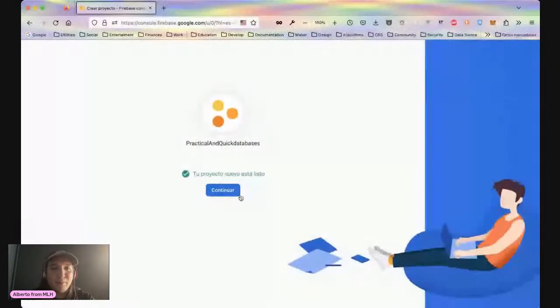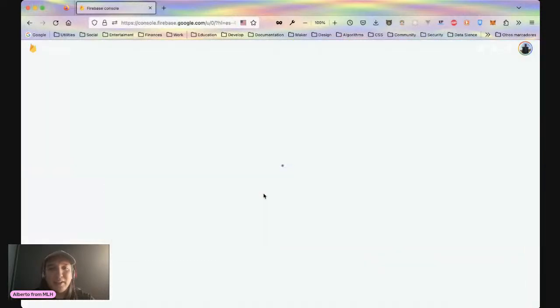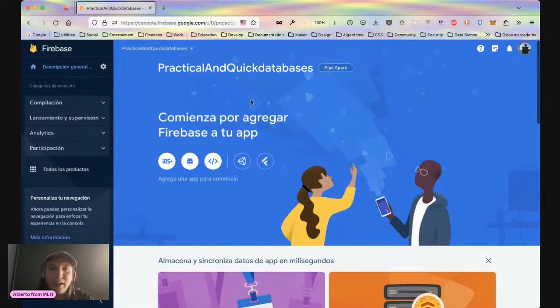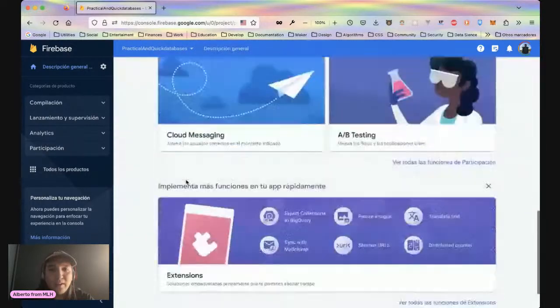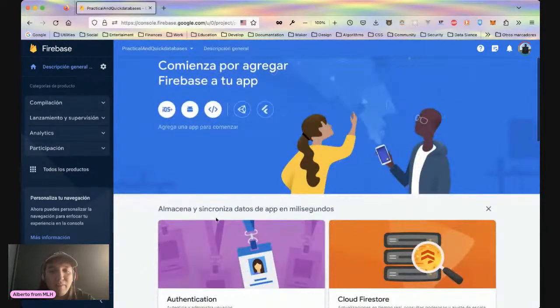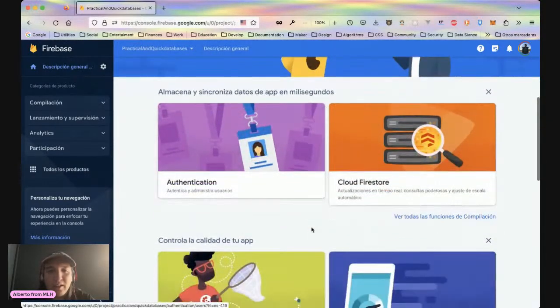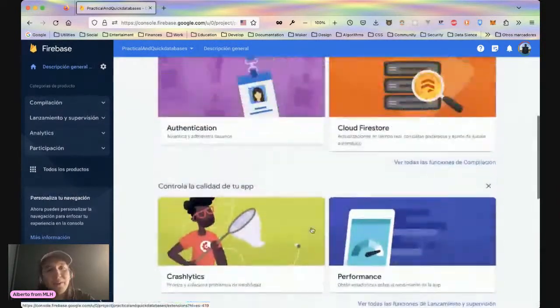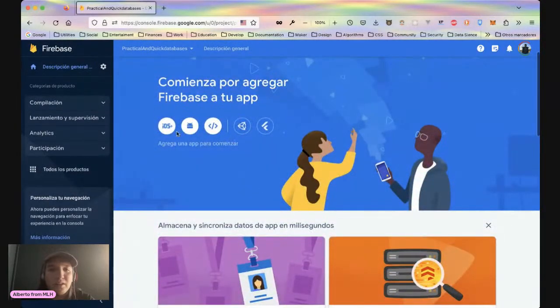It looks like our project is complete, so we need to continue. And here, what we need to do is to create a Firestore project. You will see again, Firebase has a lot of things to offer for us. If you are in iOS, if you are in Android, if you are in web, even if you use Unity, and Flutter is winning a lot of territory in this world. So take a look at Flutter.